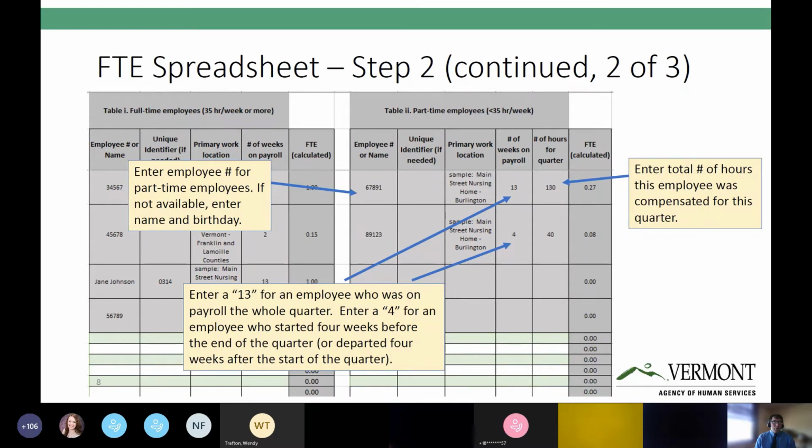You are going to again enter the employee number. If they don't have one, you do name, birthday again, their location, number of weeks that they were on payroll, and then in the case of the part-time employees, you're going to put the total number of hours that they were compensated for over the course of the look-back period.